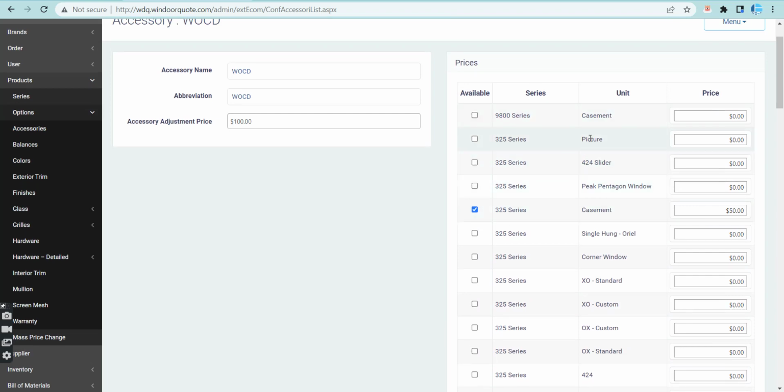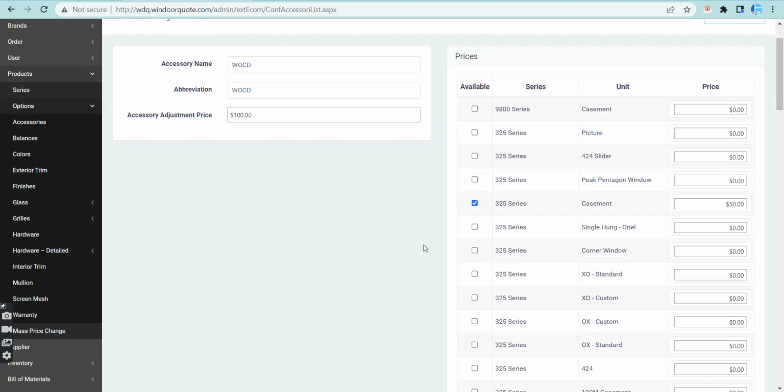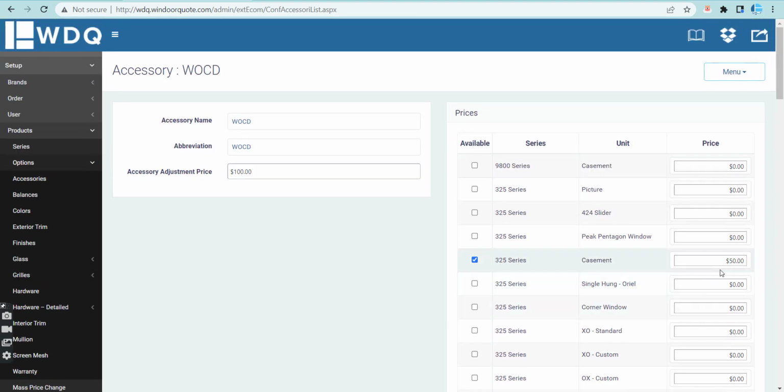So if there was a picture window, the WOCD accessory would not have displayed in the pull-down menu on the dealer side. So this is what we're charging per WOCD accessory right there per unit. So you'll input in the price and checkbox to make it available.